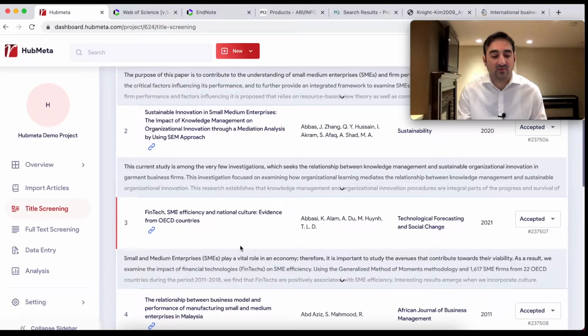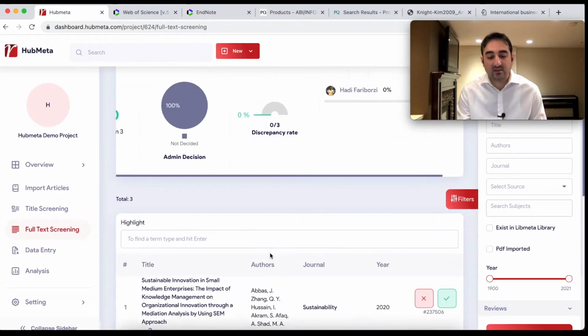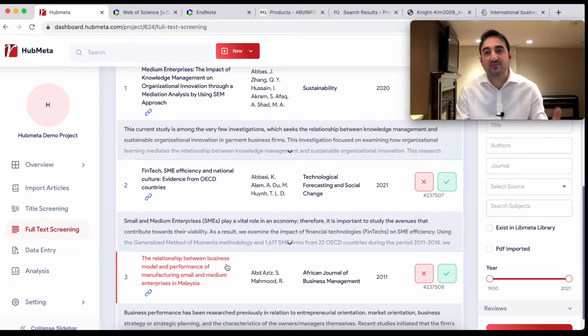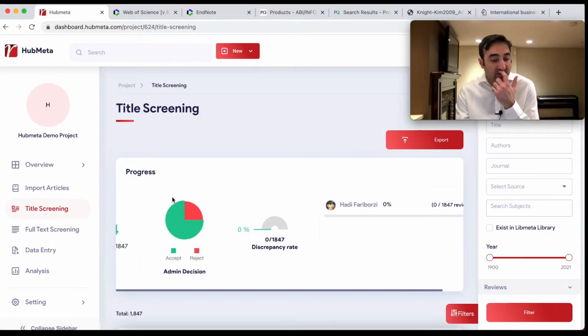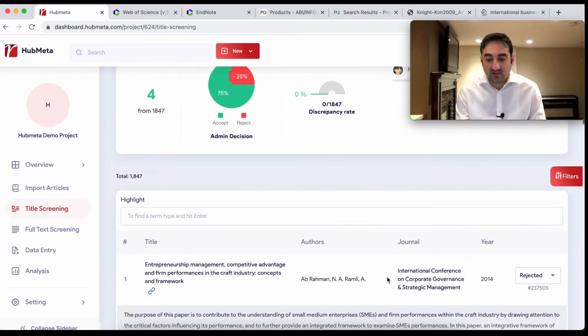So I will accept a few of these, then go to full text screening. What happens is that I accepted three of my papers. They have been moved down the pipeline, so they are in full text screening state. So I can now start looking at their full text. Let's get back to title screening so that I can show you some of the features that we have.